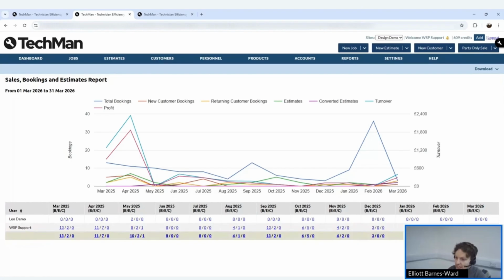I don't know if some garages don't really want to take any notice of this one, but some garages like to know the conversion rate of their estimates. So if you want to know that, this is a really good way of knowing that.